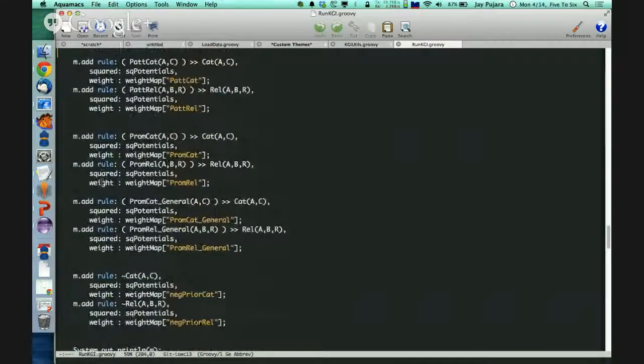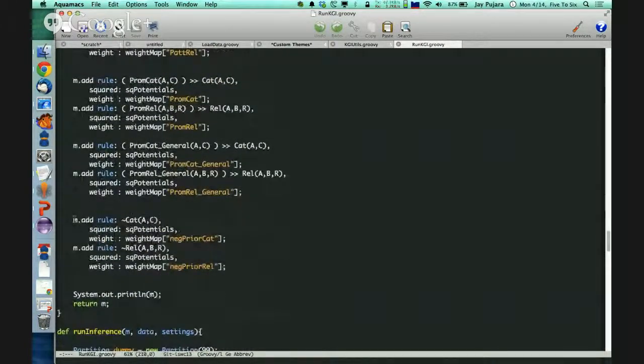And finally, at the end here, what we have is a prior. And the prior says that without any evidence, a particular category or label fact and a particular relation fact is unlikely to be true. So we give this a small weight, and that weight prevents everything from being true, and it pushes down the truth values in the knowledge base without any other evidence.